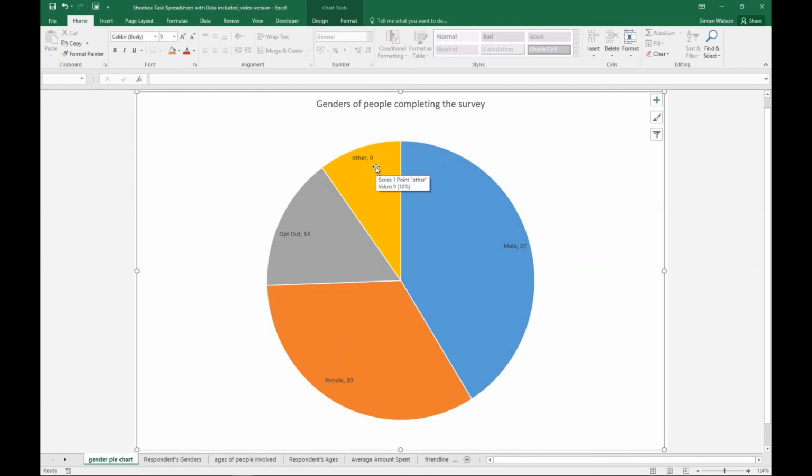Had we done this same survey way back in the 1960s, 70s, 80s, you'd probably only have male or female. But we live in changed times, and that's good. It shows that we've got a really good cross-section of the population using our shop.